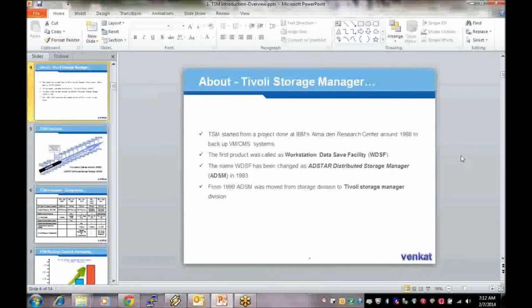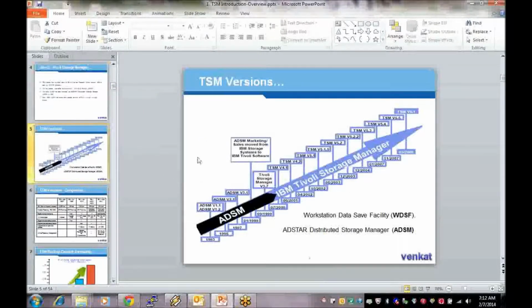TSM stands for Tivoli Storage Manager. DSM means Distributed Storage Management, so this is the first name of TSM. Now we will see from which version TSM was started. In 1993, just follow my cursor, we have the starting build version, ADSM, the Distributed Storage Manager.